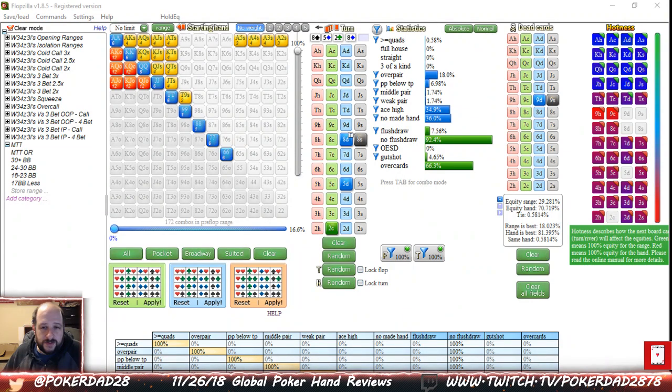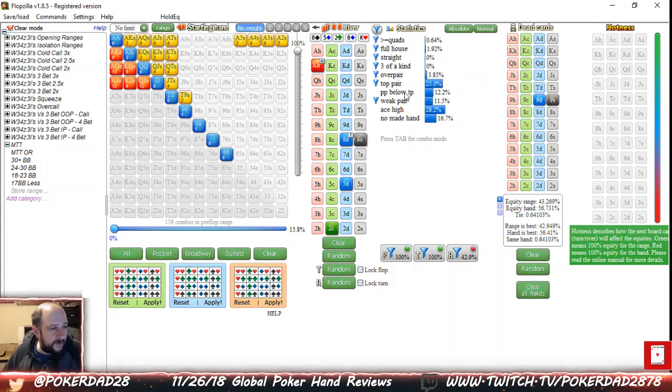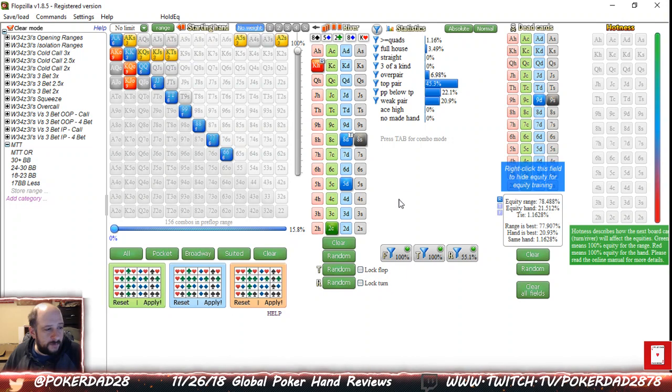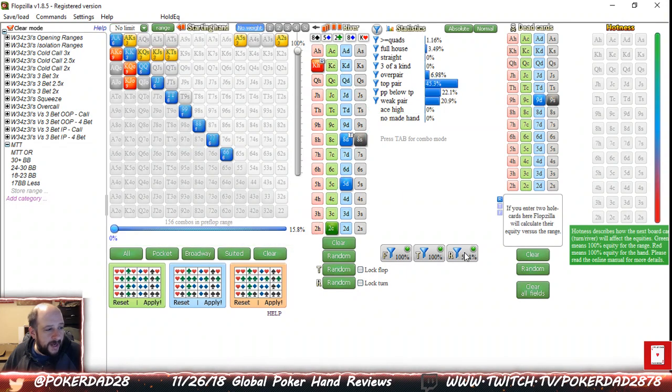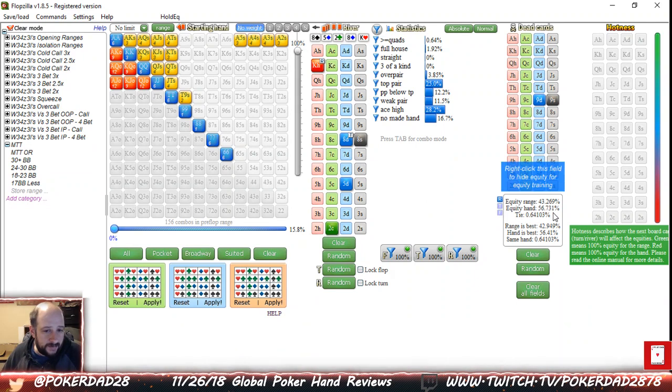And here comes the question: what are we looking at with the kings? The king of hearts comes out. Now, we have 21% equity if he decides not to bluff. But I haven't seen him do that yet. So versus his entire range, we still have 56% equity here.